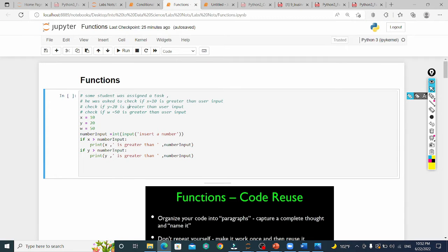Once upon a time, a student was assigned a task by his teacher. He was asked to check if the variable that holds 10, which is x equals 10, is greater than some user input, and to check if the variable y equals 20 is greater than the user input, and if the variable w equals 50 is greater than some user input.